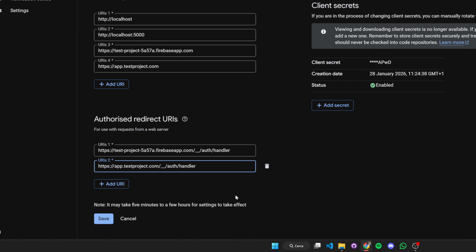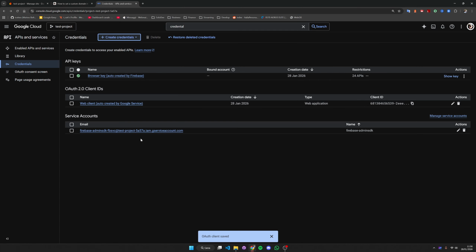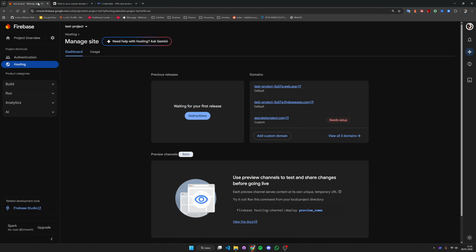We can just close this, scroll down and click save. And in this case, we are going to have everything set. We just need to do one last thing. So whenever you are initializing your Firebase plugin, of course, remember to set your custom domain, which in this case is this one right here.